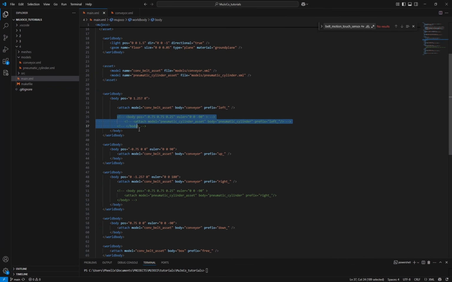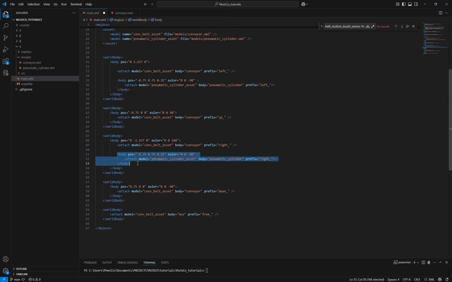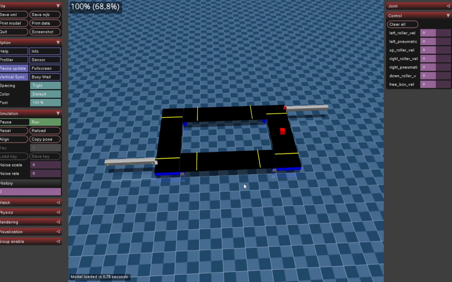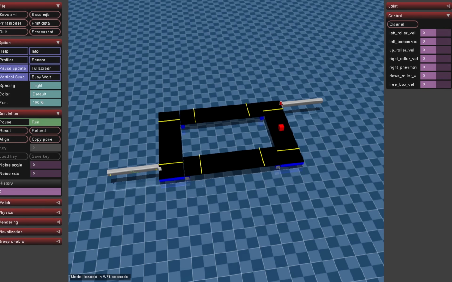Okay, so now we add the pneumatic cylinders. I'll add them on two sides. Similarly, I will attach this to a body. I would then specify the appropriate position. Let's see this. I also do the same for the other body, and then let's reload MuJoCo. And here they are. So this actually completes the full model that I wish to design.